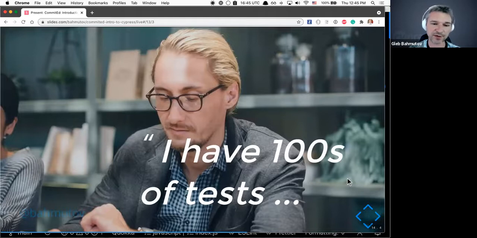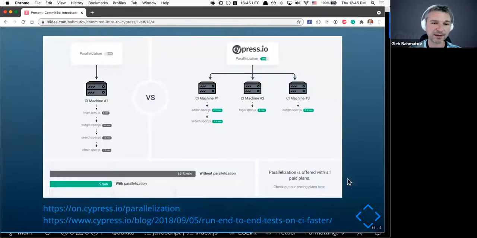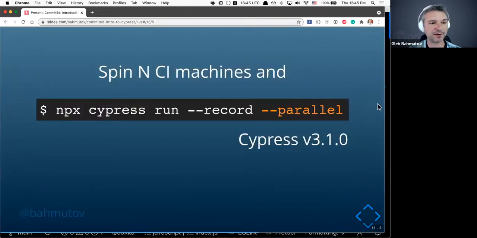If you have hundreds of tests and many spec files, running them one by one takes time because end-to-end tests load the whole site. So Cypress is only as fast as your application, right? That's no way around it. So if you have a lot of specs, it makes sense not to run on a single machine, but split specs across several CI machines that you spin up, right? It's not Cypress, it's you spinning up more CI containers, and Cypress allows you to say parallel, and that's it.